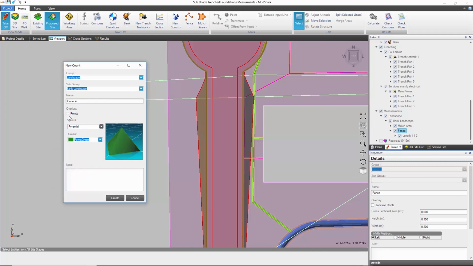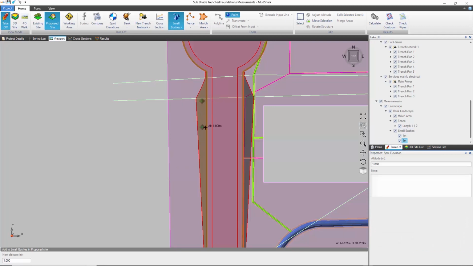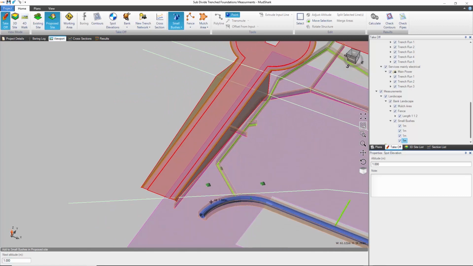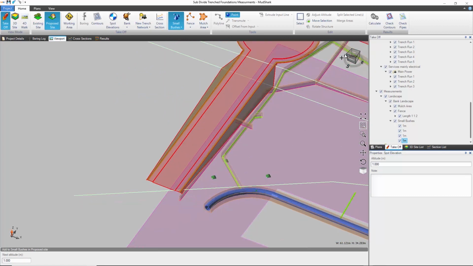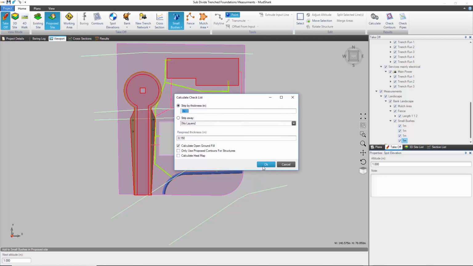And I'm going to tick the overlay points to show you something here. And we'll put it in the bank landscape again, and we'll just call them small bushes. Create. And we'll just put a couple in this side and a couple in that side. Now, I'll just show you, if I rotate it, they've just gone at the default 1 meter altitude at the bottom there. But because we've ticked the overlay tool, we can hit calculate and go OK.